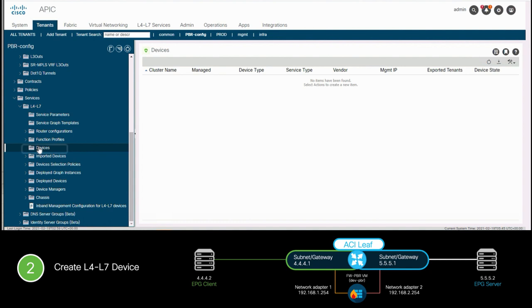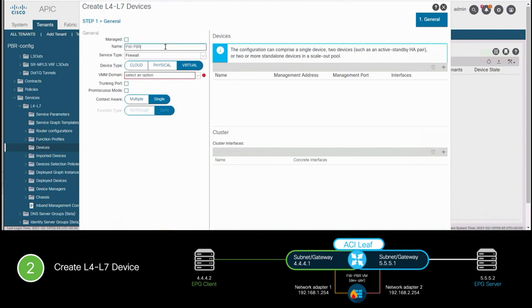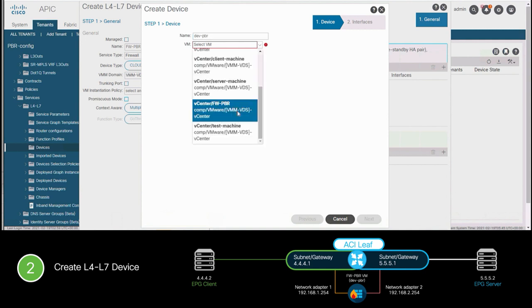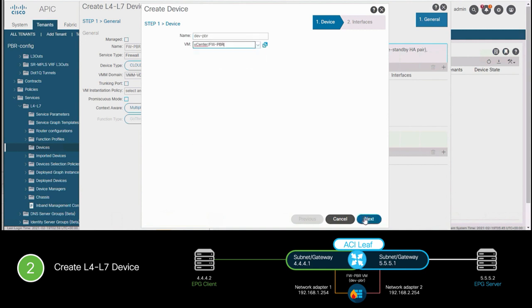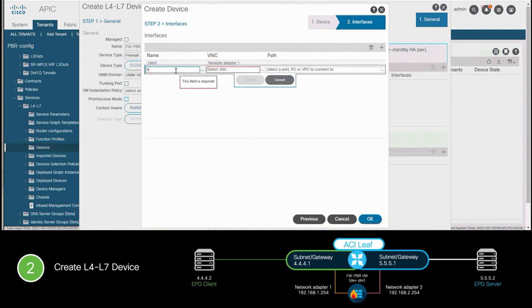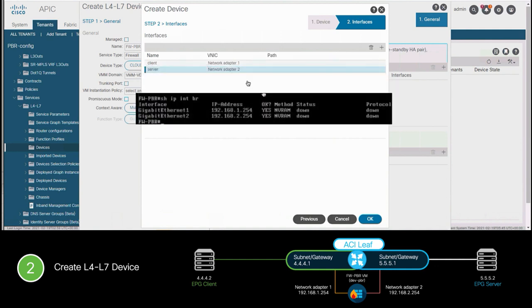We will first create our Layer 4 Layer 7 device in unmanaged mode, just as you know it, by adding a name to it, selecting it as a firewall service, and specifying it as a virtual firewall. We'll select our VMM domain and choose our firewall VM, as we already know, to configure it as a concrete device. Then, we will specify the VM adapters for the client and server side. In this case, I will use adapter 1 and 2, which will map to Gig 1 and Gig 2 inside the firewall operating system.